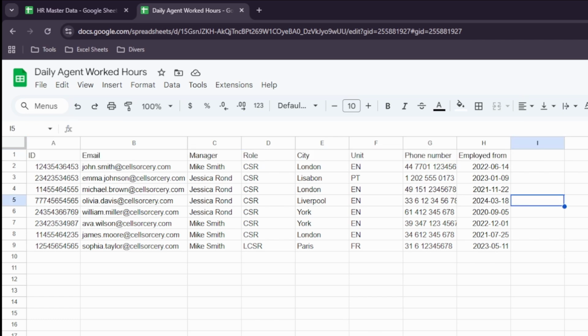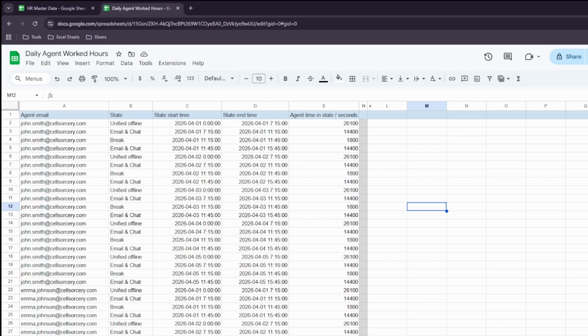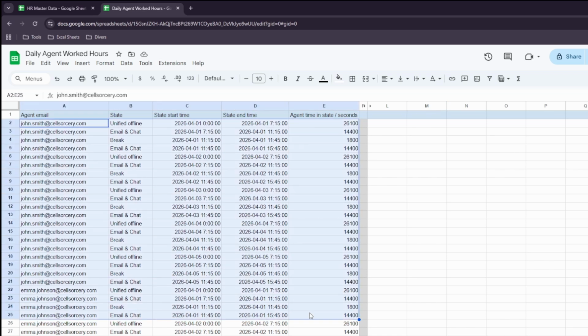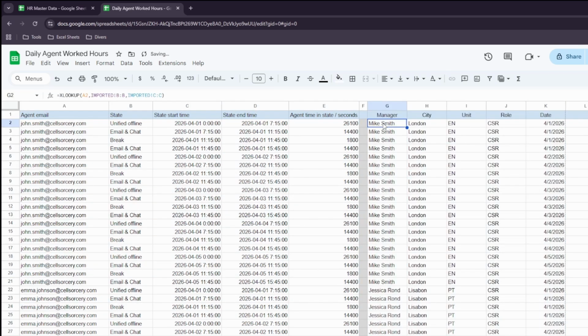Next, we prepare another sheet where we'll bring in our Zendesk raw data. This is where the magic starts. Using XLOOKUP, we enrich that raw data by pulling in key agent details like manager, unit, and city from our imported HR data. But before we move forward, we need to clean things up a bit.